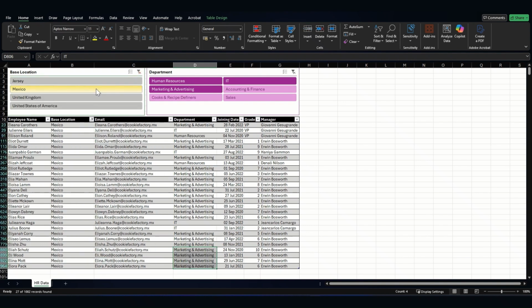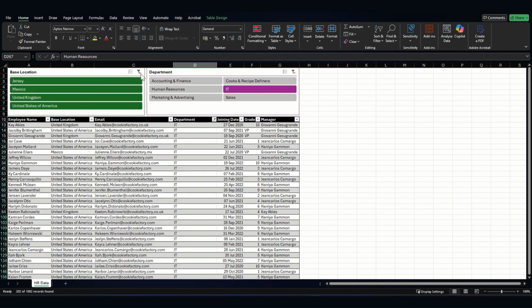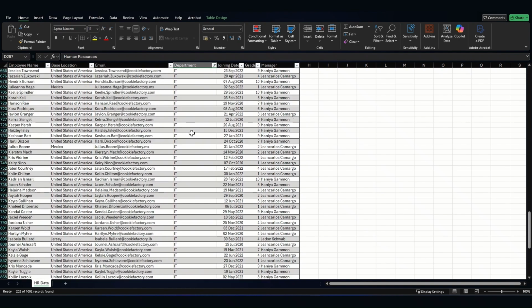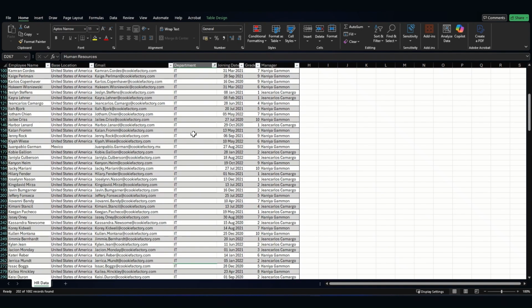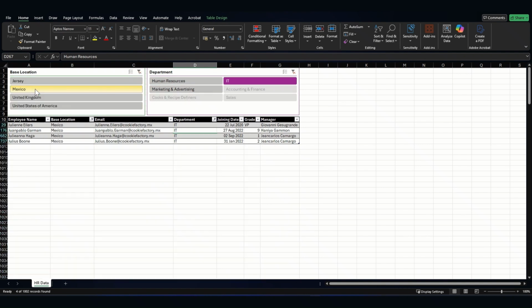Now, if I was to click on Mexico, for example, we have the same reaction happen. But let's say I want to have a list of everyone who works in IT in Mexico. So I've already filtered to Mexico on base location, and I'm just going to click on IT. Now, these slicers work together to filter the data. Now, if I was to unfilter Mexico, for example, I would still get everyone who works in IT across the business. So this is just an example of how these slicers work together when you have multiple of them.